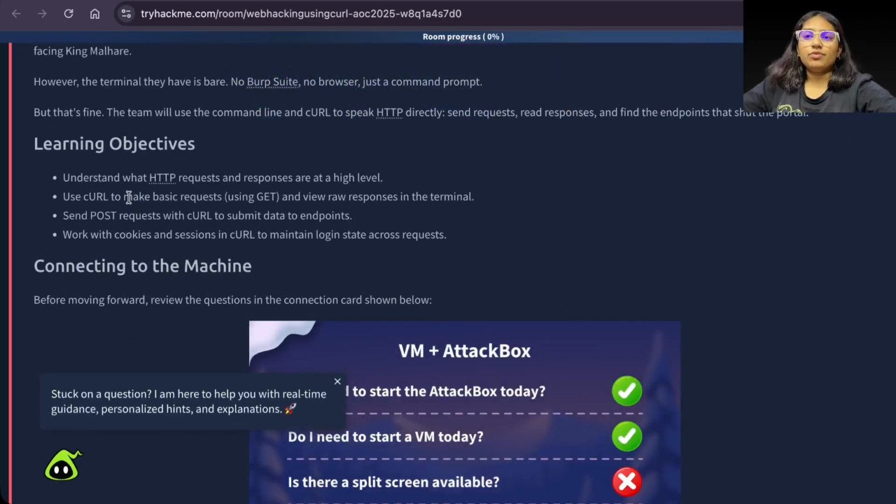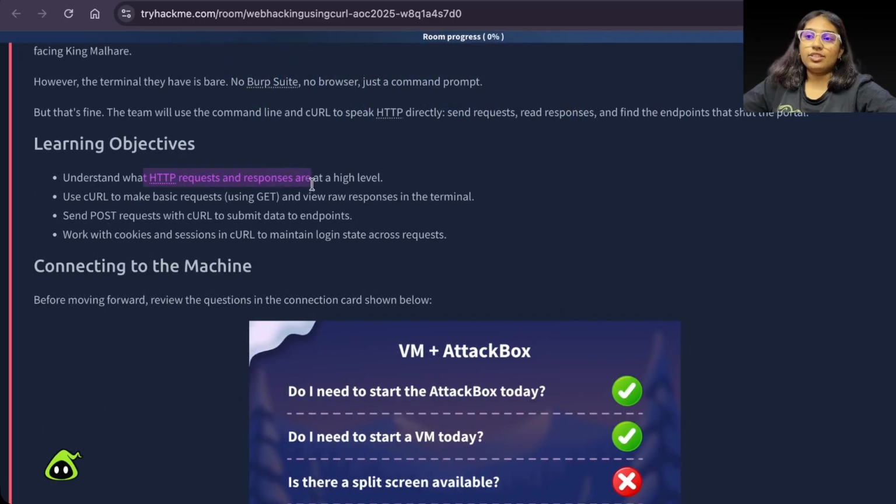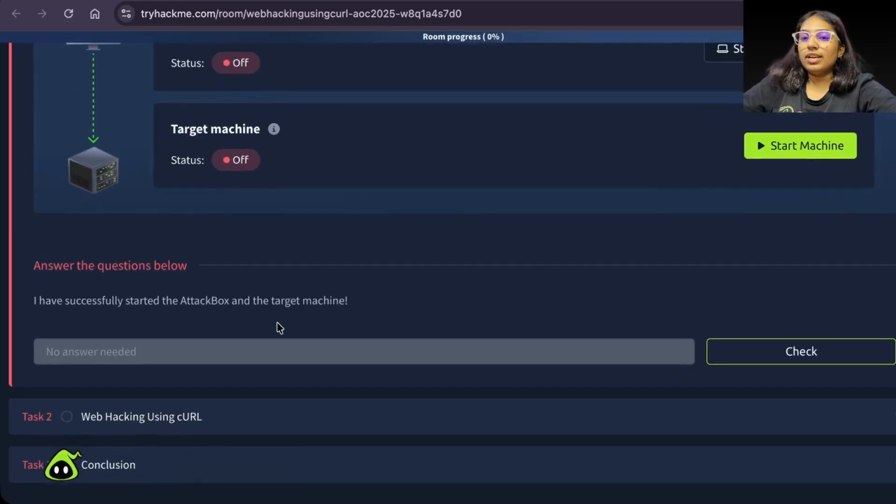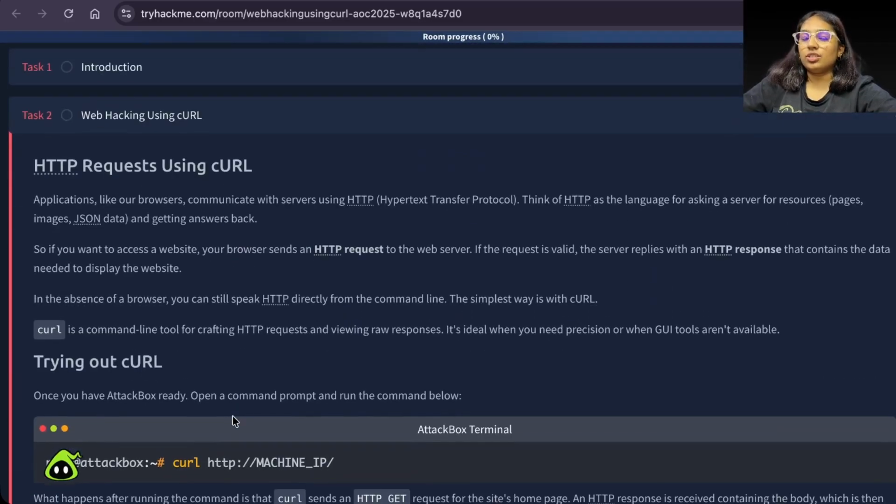Learning objectives: understand what HTTP requests and responses are at a high level, use curl to make basic requests using GET and view raw responses in the terminal, send POST requests with curl to submit data to endpoints, and work with cookies and sessions in curl to maintain login state across requests. We have an attack box and target machine both today. Let us first see what task 2 is about.